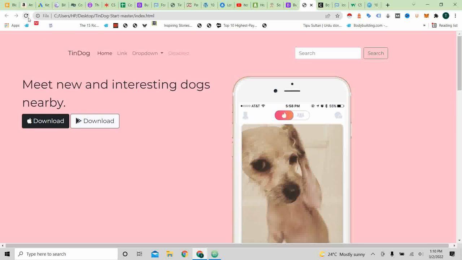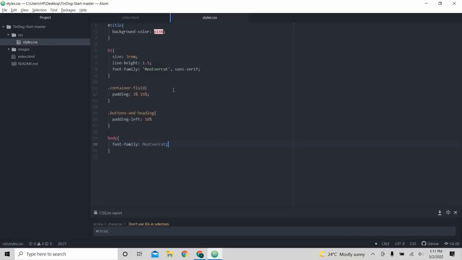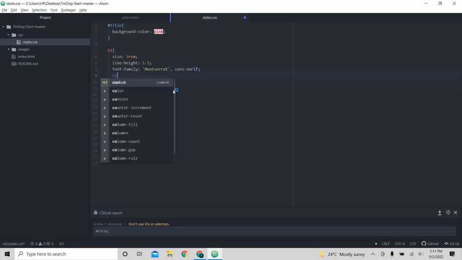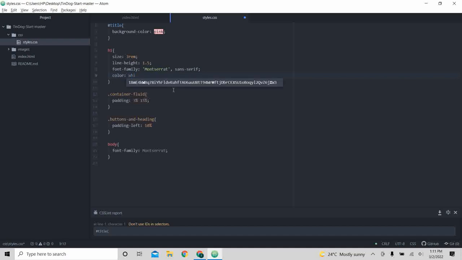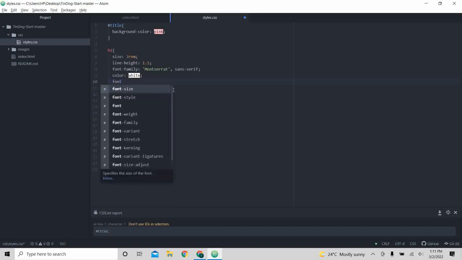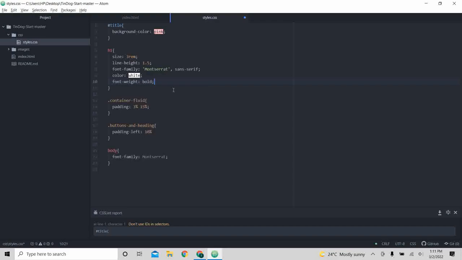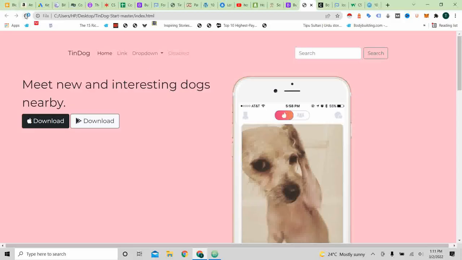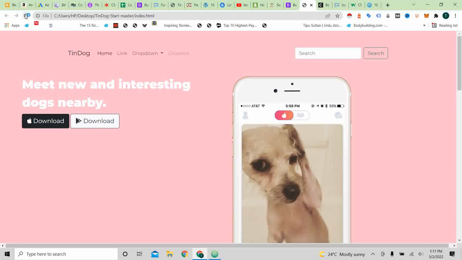That's correct. Now the other thing that we want is we want this to have a white color, and we can have it from here. Color white. Why don't we increase the font weight to bold? Let us see. Oh, nice. I think that's better. This is better.